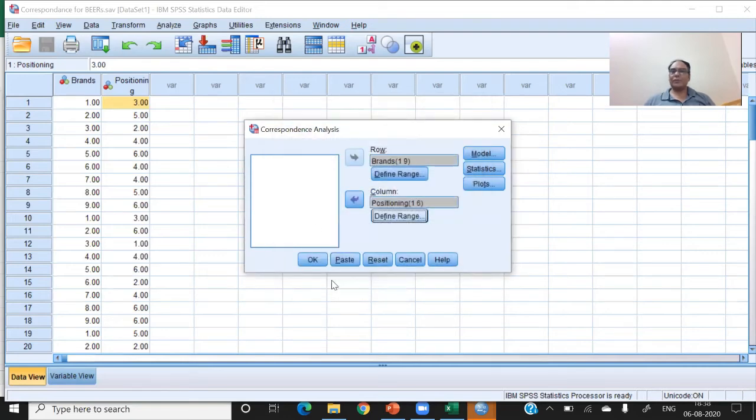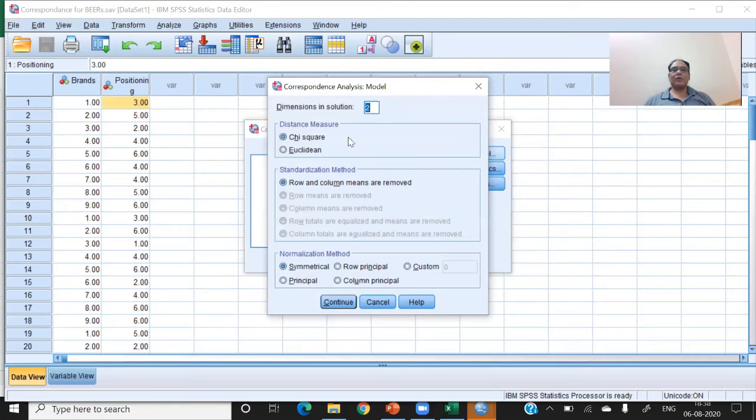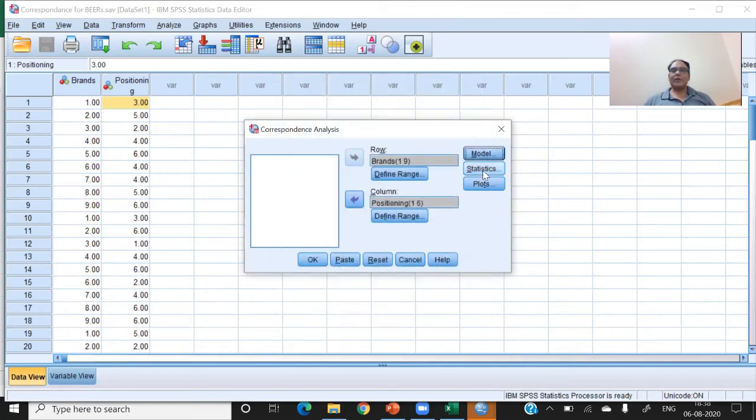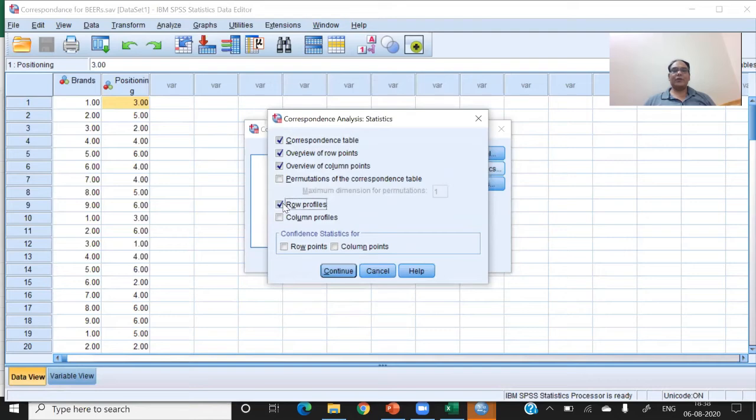Continue. After defining my row variable and column variable, there are some things I have to click. First of all, model. The number of dimensions I require is 2, which is the default. And I want to calculate the chi-square value, and no other important command is required here. In statistics, we click on the row profile and column profile, because we want to see the row profile and column profile.